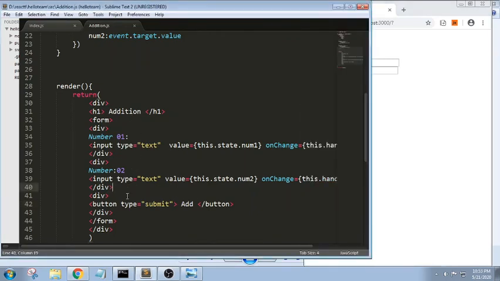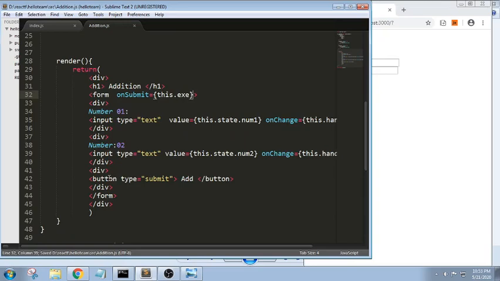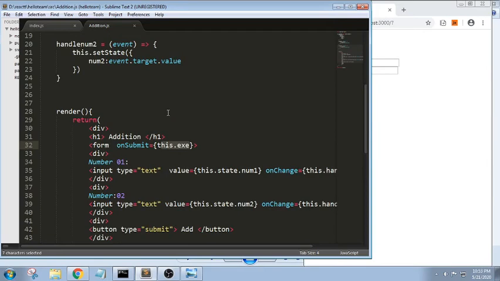So in order to perform this operation, we should be able to take something called a function, as we have done with this onChange. So what I'm trying to write is, we will try to take a function now. In this I'm trying to take an onSubmit event, this.execute, this.exe. So when the user clicks on this, it should be able to execute this one. So let me define exe now.